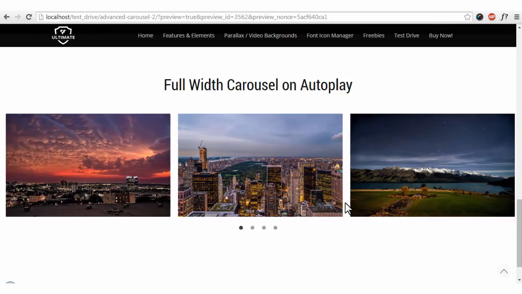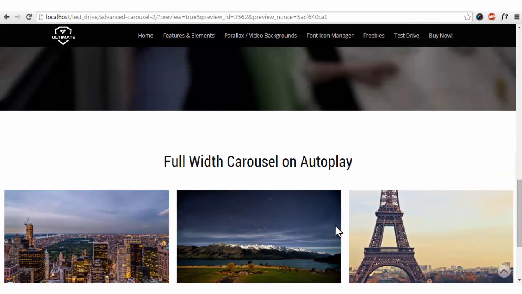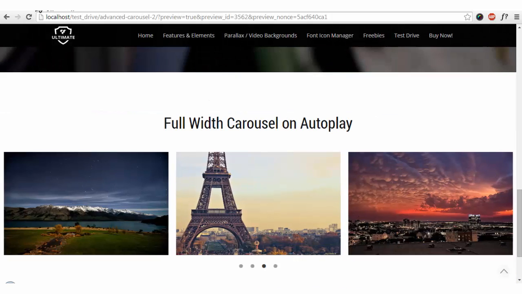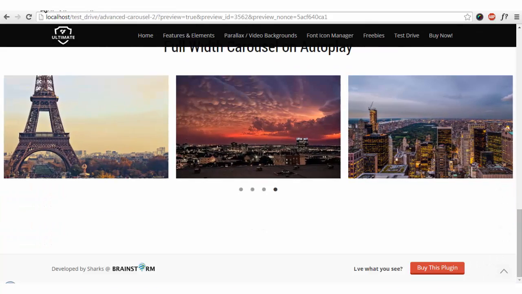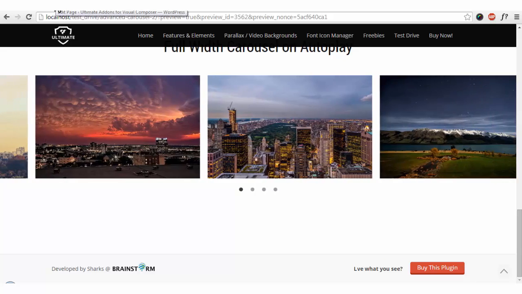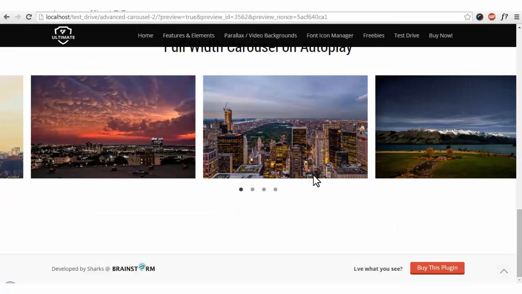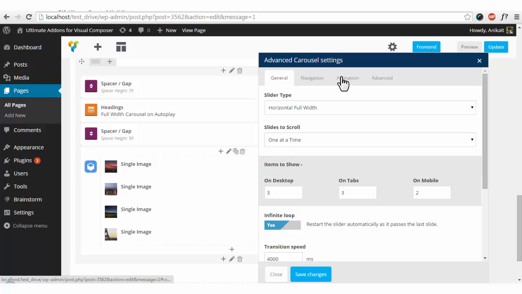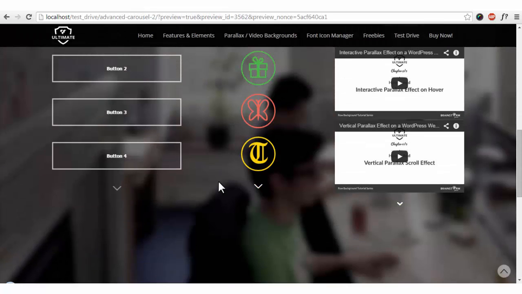Now this also depends upon the individual classes being applied to the elements. For example, for single image and other elements which have separate design options in the backend, there you'll have to change the paddings and margins in pixels, so accordingly the space will be visible. So these are the options in the backend in which you can display your carousel.